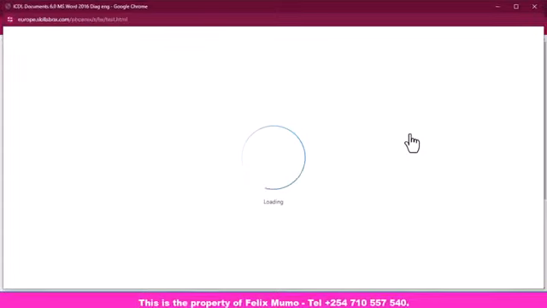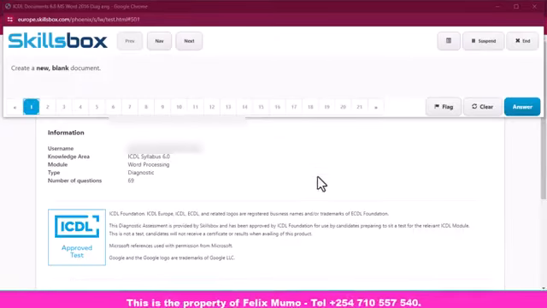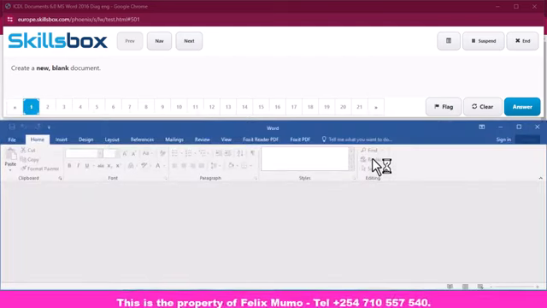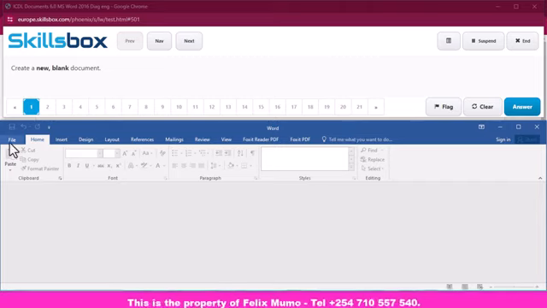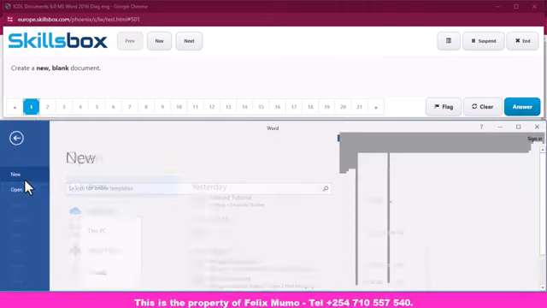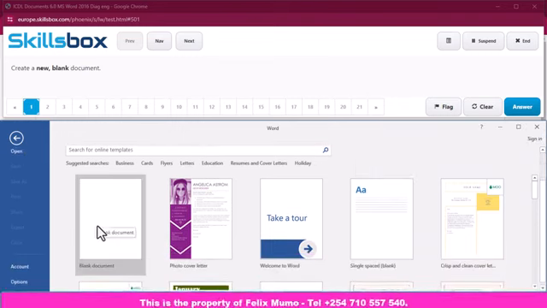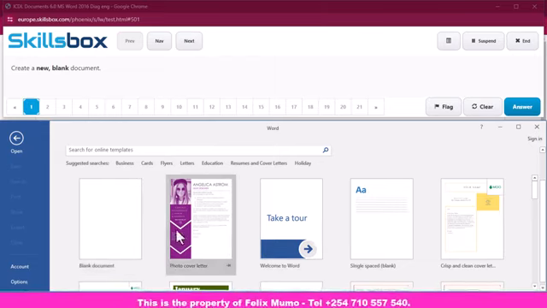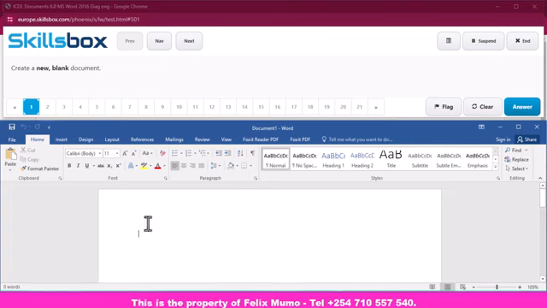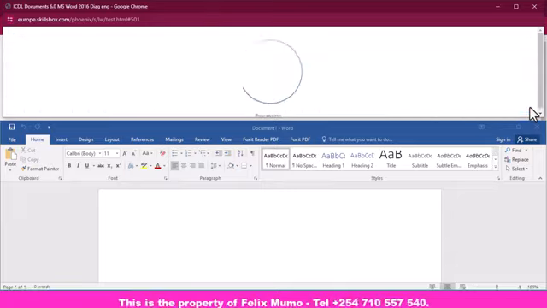So once you click start, the questions will start loading, and we'll now start answering them. The first question, you're told to create a new blank document. Very fast in documents, to create a new document, you go to File, then select New. Since you're told to create a blank document, you choose Blank despite having many other templates. Once you select Blank, the blank document has been opened. So what you do is answer your question.